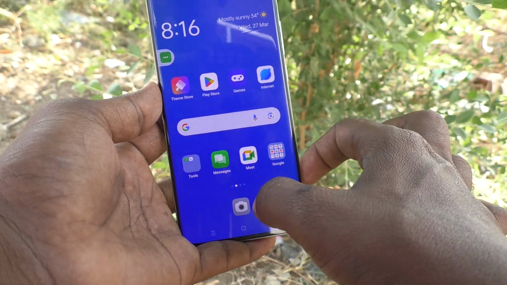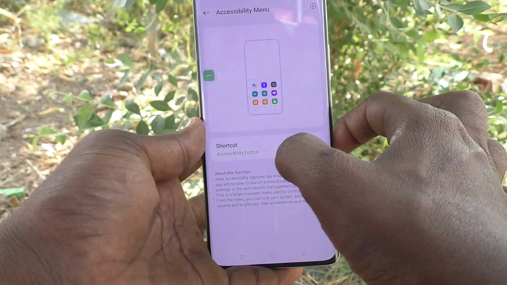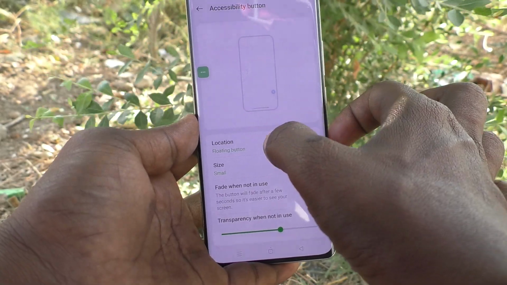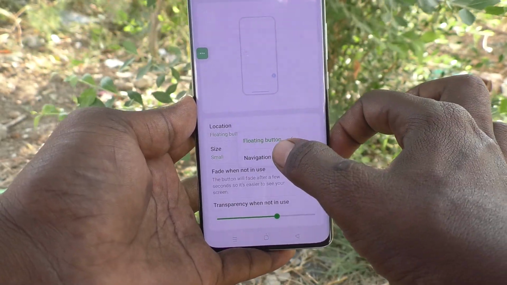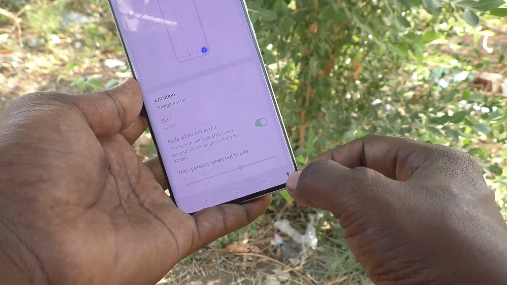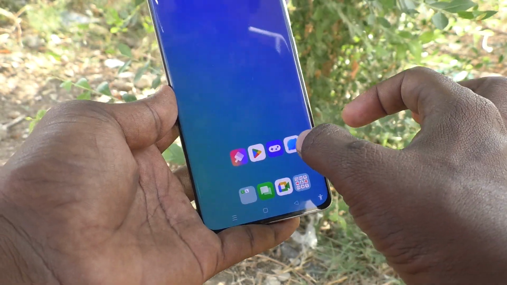Okay, suppose if you would like to change this button location, just what you have to do is click on accessibility button and click on location and select other option navigation bar, so that button is now moved to the navigation bar here, and this will be fixed here. It cannot be moved anywhere on the screen.